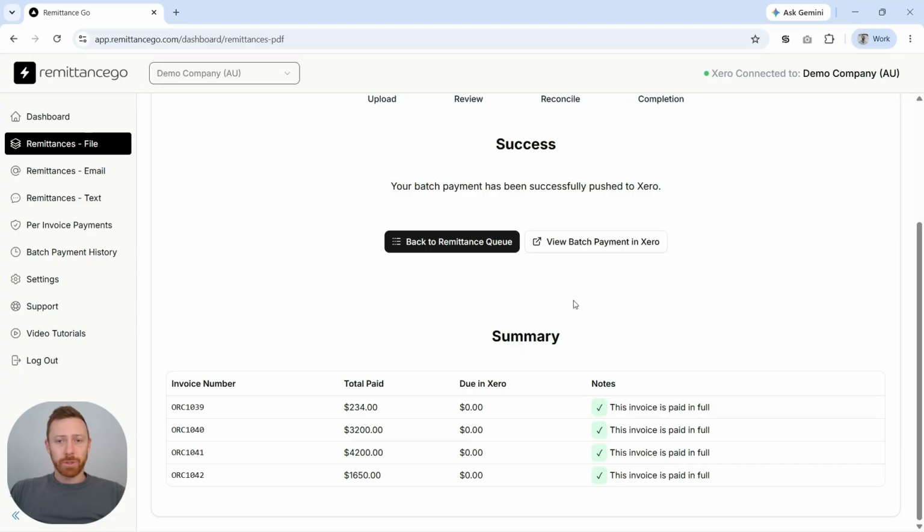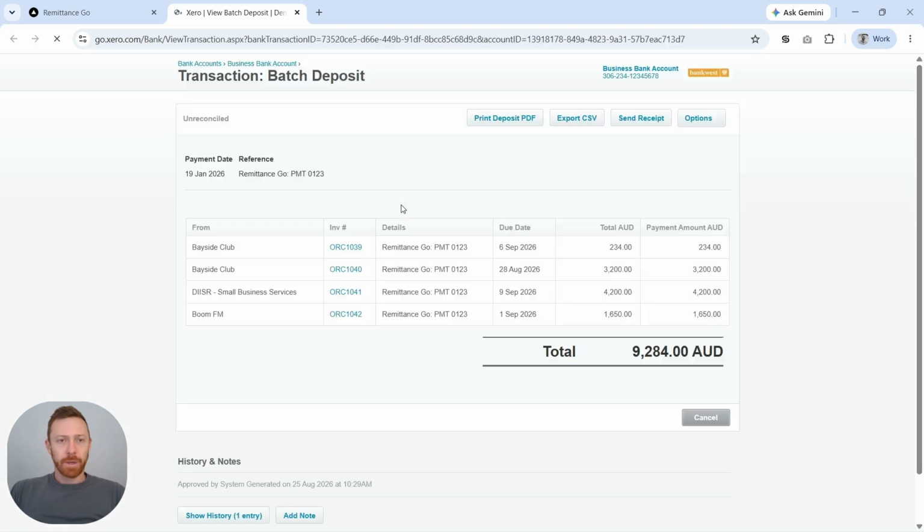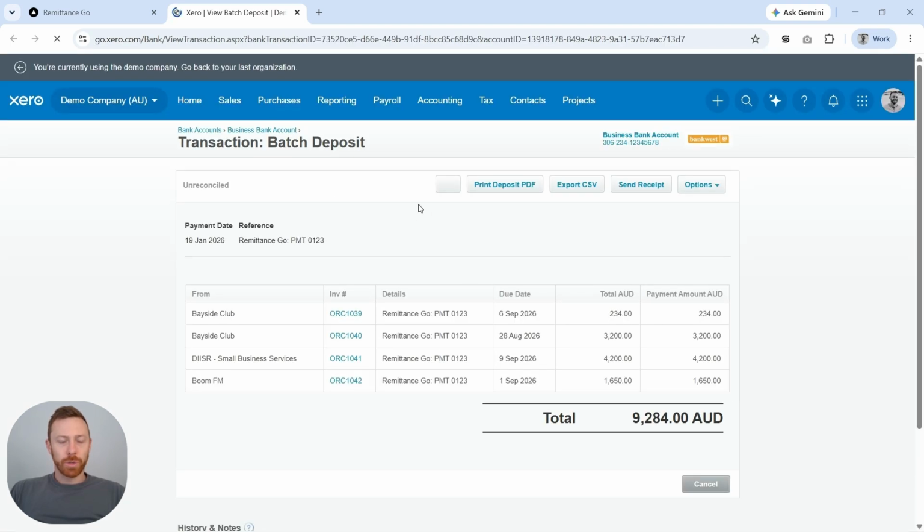What we can do here is we can click on this View Batch Payment in Xero button, and that will open up our Xero file, and that will physically show the batch payment that we've just created from Remittance Go.